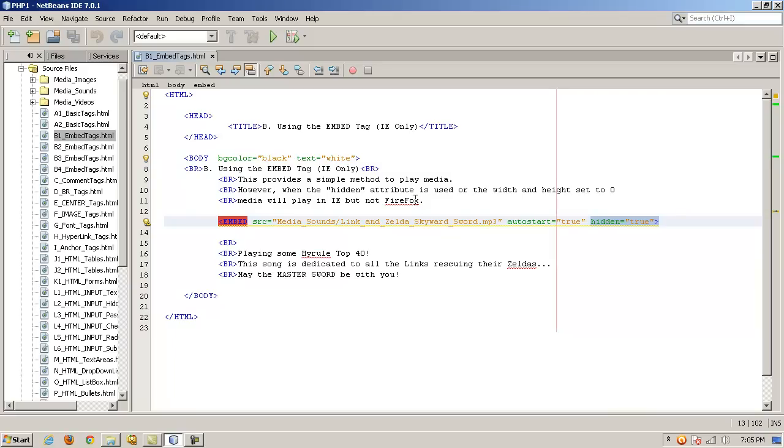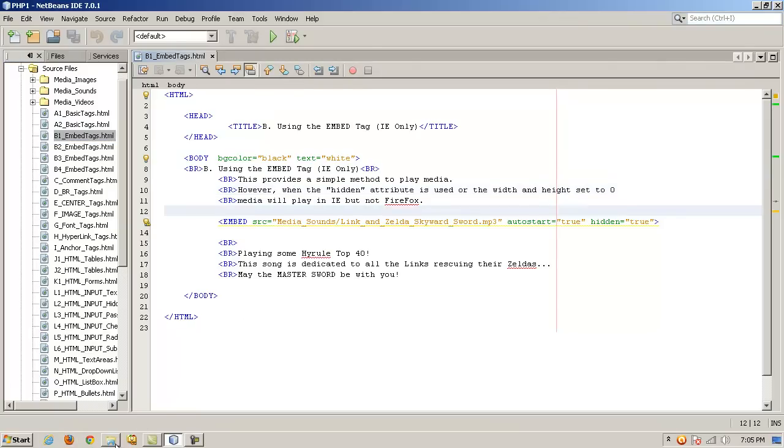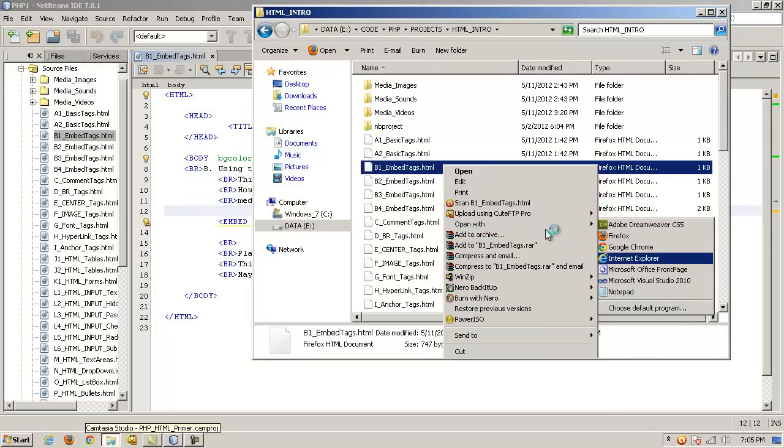Now this would work with Internet Explorer, which can play embedded files with the hidden attribute set to true, but it would not work with Firefox. Firefox has to be able to display something in order to play it in a web page. To show you what I'm talking about, if I preview this with Firefox, you'll notice it displays the text and everything, and the HTML source is still there, but it doesn't play anything. On the other hand, if I open the very same web page in Internet Explorer, it will play the embedded file, even though the hidden attribute is set to true.